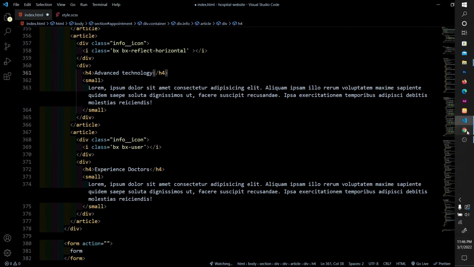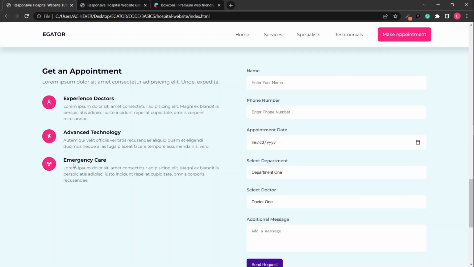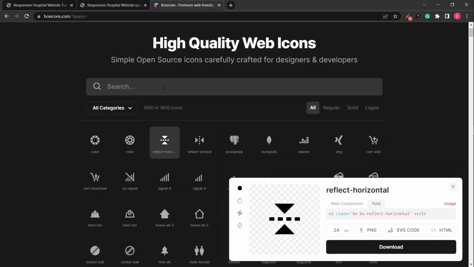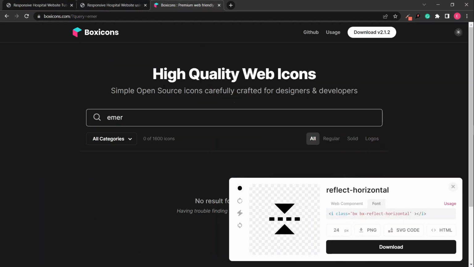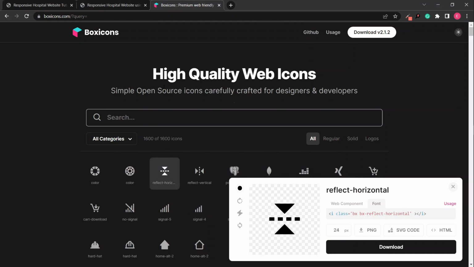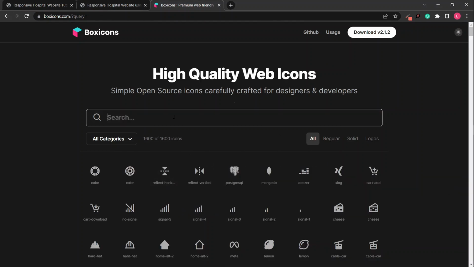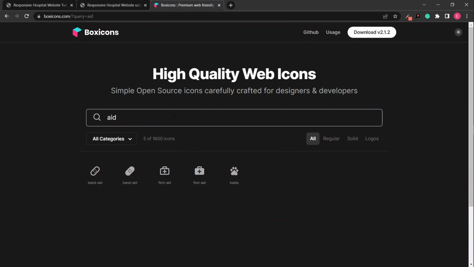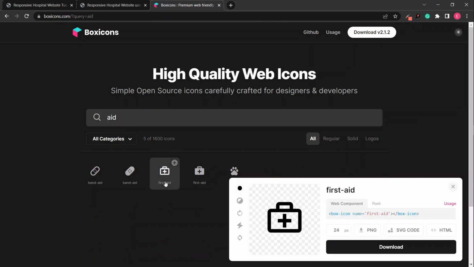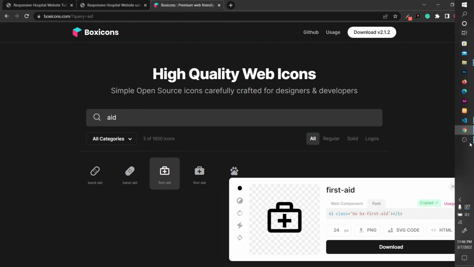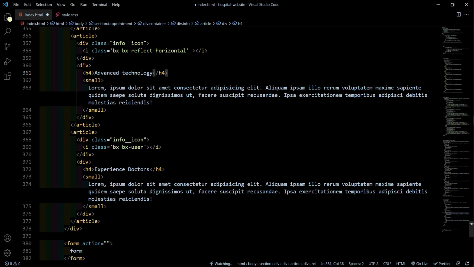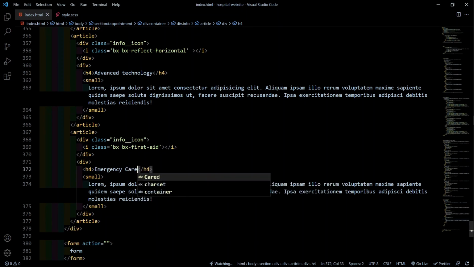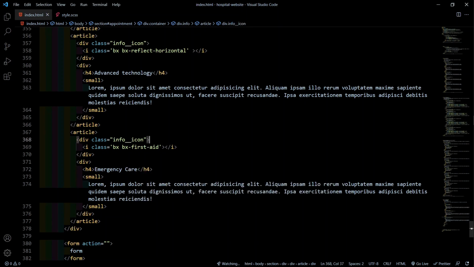Okay, the third one is going to be emergency care. Emergency care, nothing here is for emergency. Let's search aid. Let me just grab this, copy, and then paste it. Emergency. Okay, all right, so that is for the info part.